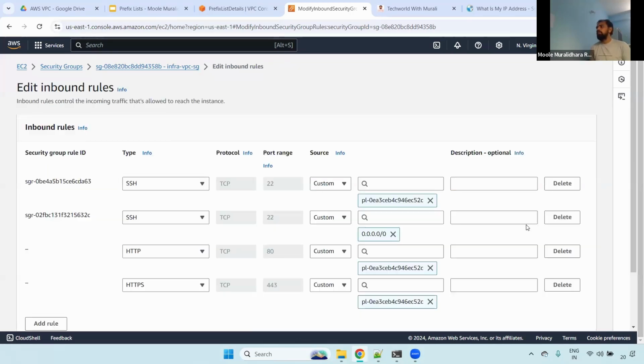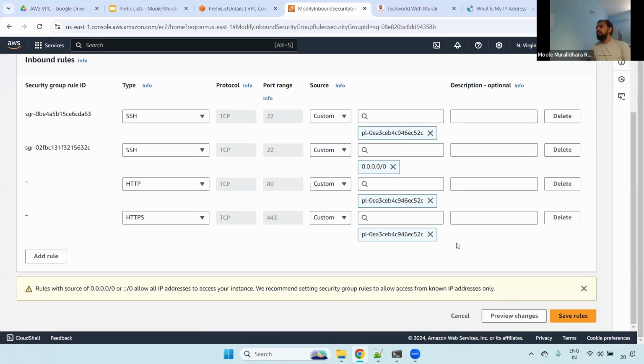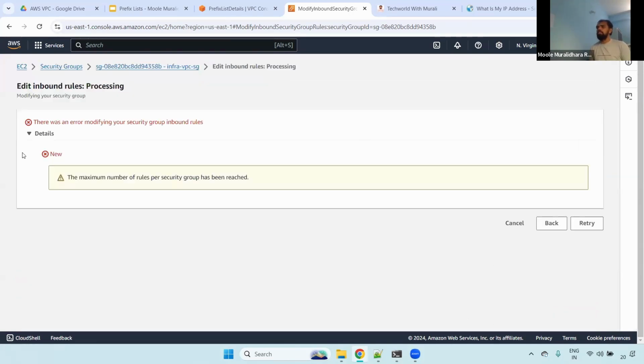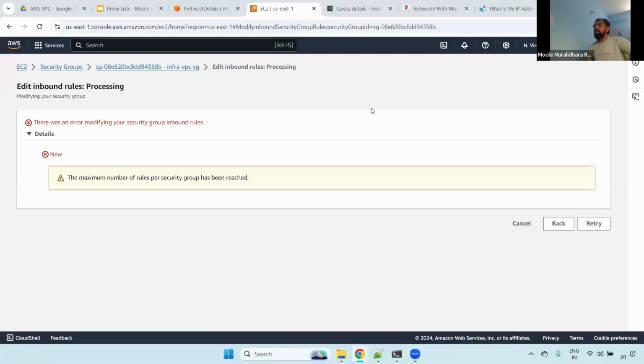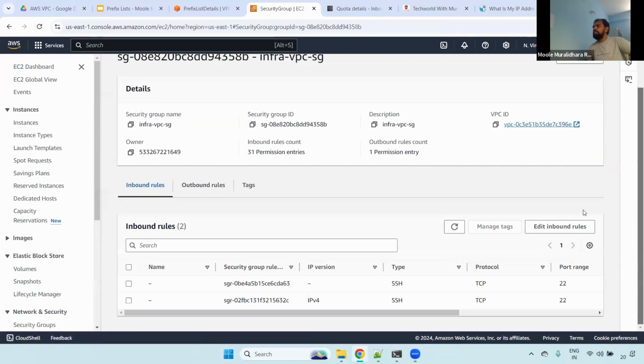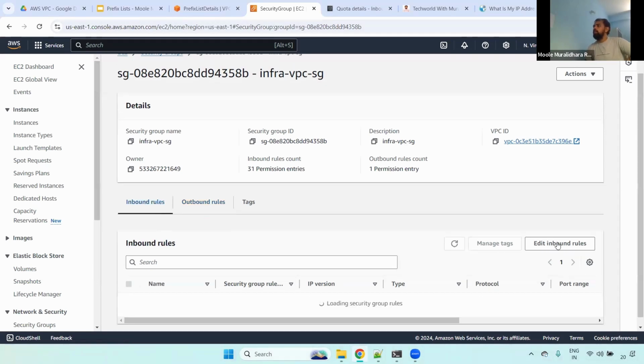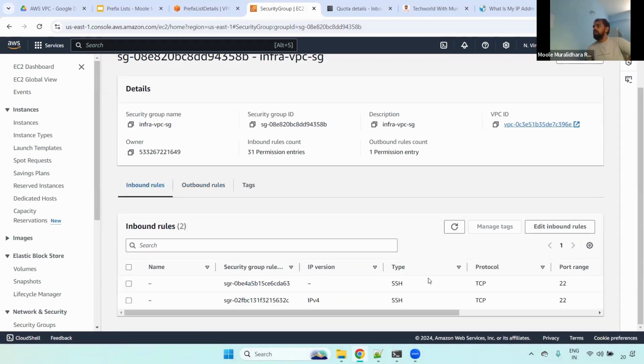Okay, fine. It is reached because we are using a free one, right? That's why it has reached the limit. Okay, anyway, I'm deleting. Usually the maximum we can keep is 60 inbound rules. Okay, fine. You can save these changes. Okay, 1 second. Yeah, basically in this particular security group, the maximum we can add is 60 entries, 60 inbound rules, 60 outbound rules. But I am thinking we are using a normal AWS account, open free trial, right? That's why it is not allowing us to add multiple ones. But you understand how it will be added.